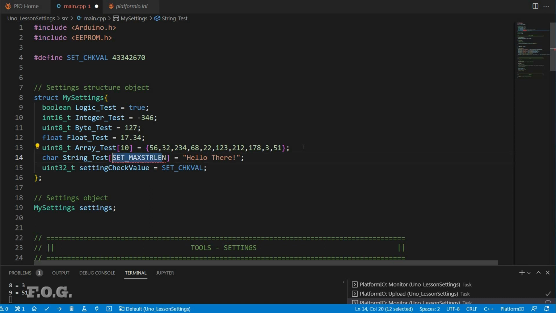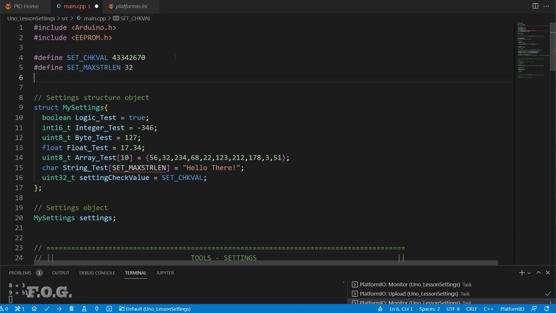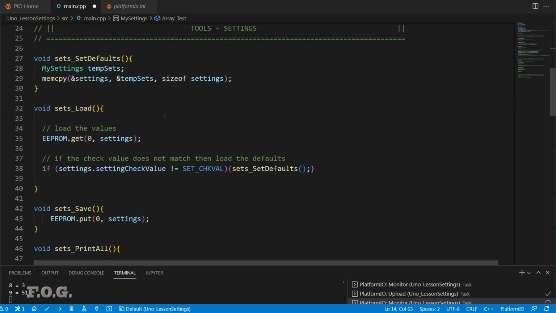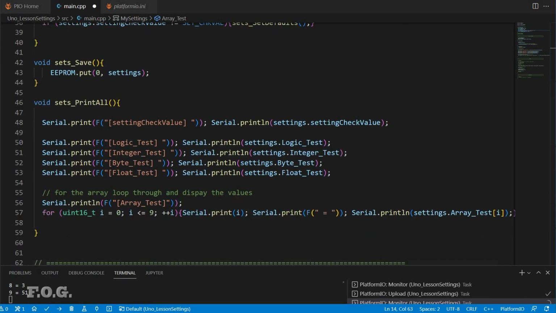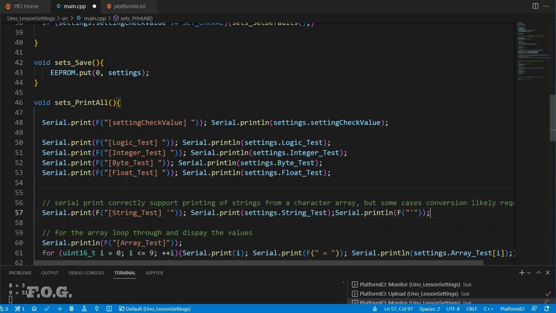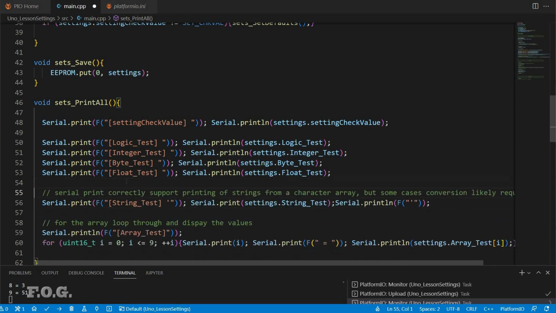So this string length, which we will define here, I'm going to define as just 32, because obviously we have a limited amount of EEPROM. Don't want to make it too big. That means we effectively have 31 usable characters. So whatever we write here probably shouldn't be longer than 31 characters, that's for sure. Alright, so nothing too tricky here. I think you sort of get it. Let's add the printing to the print all so we can see it. And I'm going to put it just before the array. Doesn't really matter where I put it.